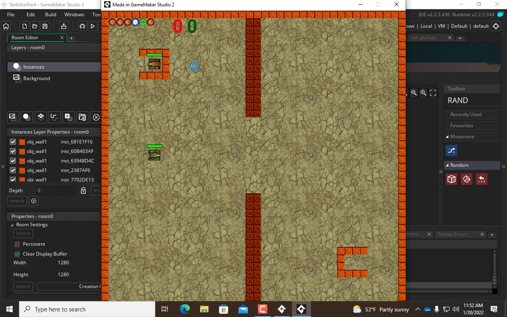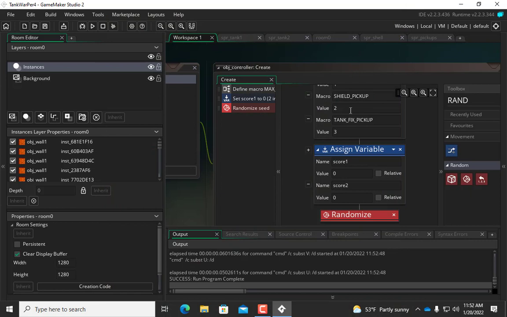So not only do we have to randomize the type of the pickups, we also have to randomize their location. Okay? So then the question is, how do we move these around randomly in the room? And the answer is, well, it's complicated. This used to be pretty easy, but now it's not so easy. How do we move these pickups to random locations in the room? Well, we could do it like this.